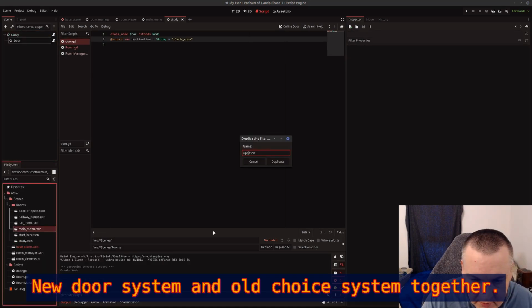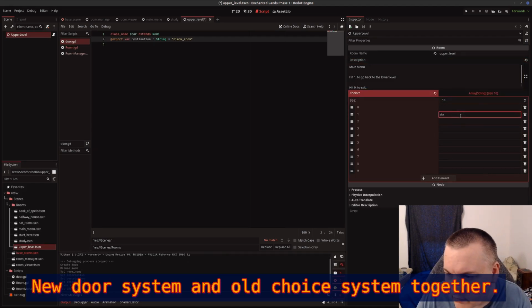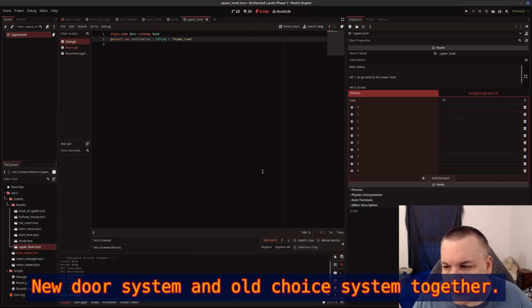Duplicate. I'll call it upper level to go back to the lower level. So we're not going to the foyer from here. We're actually going to go to the lower level from here. We just want to clear this out. We don't want to actually remove the item. Okay, like that. Upper level is its own room.